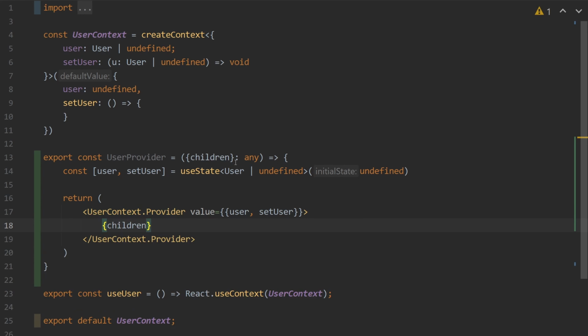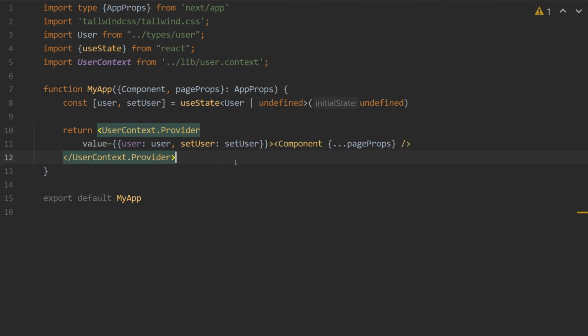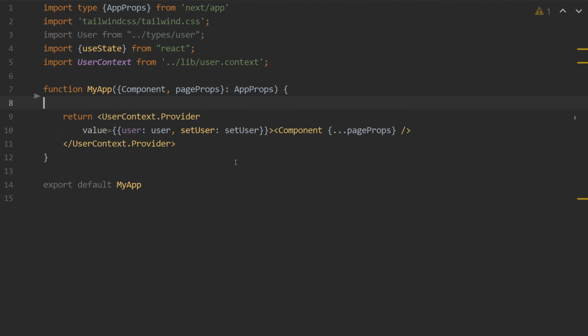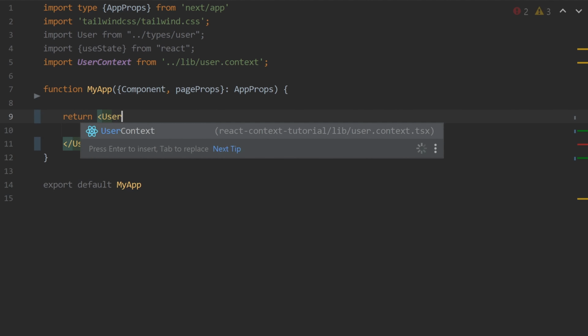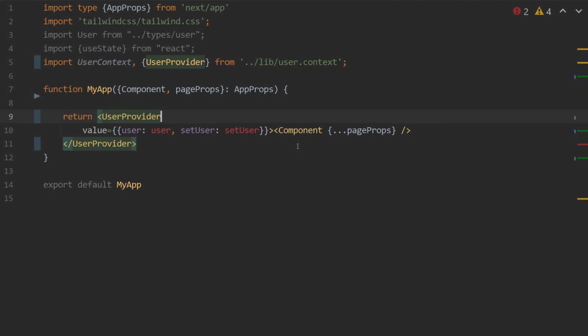With this implemented, back in MyApp, all we have to do is replace that user.provider with a simple userProvider imported in from our user.context file. And now if you compile it again and run the website, everything should work as normal, but it's a little cleaner of a setup now.